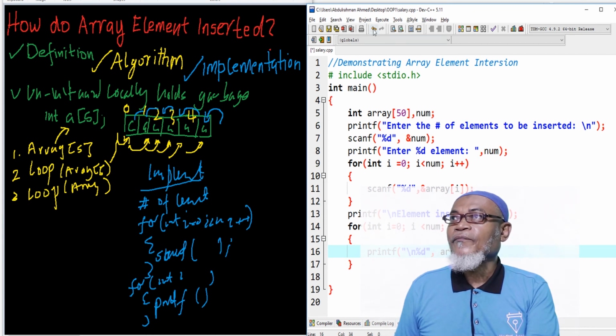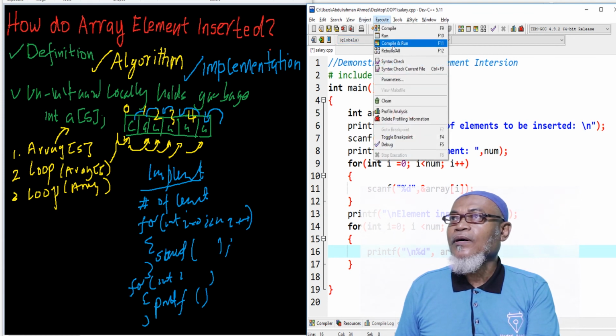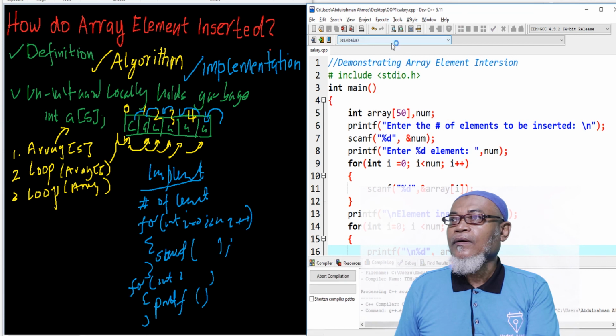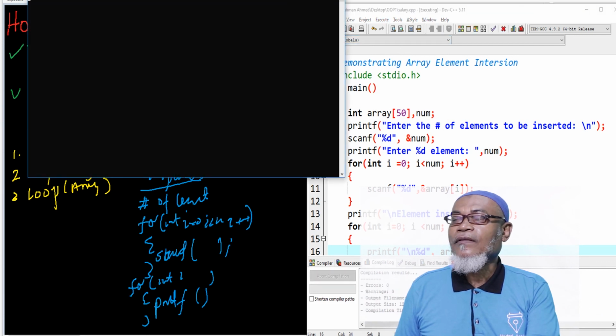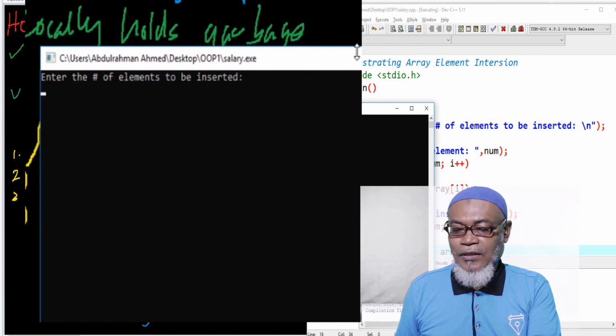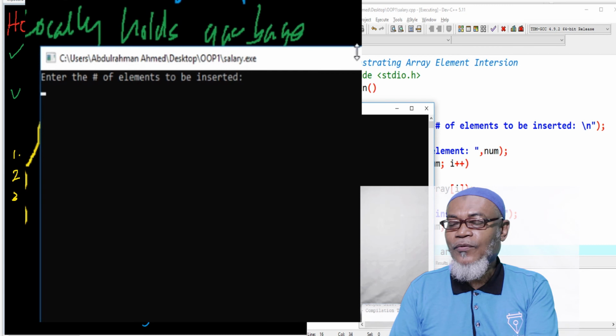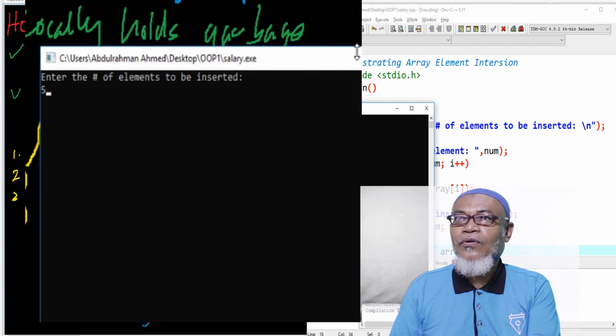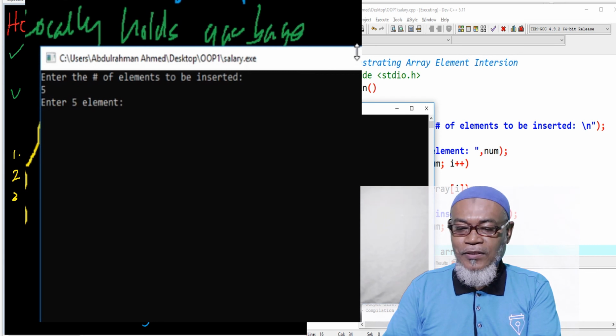So let's run this particular program and see what will be our outcome. We have run this program, and it prompts us, enter the number of elements to be inserted. And we are saying we want to enter only 5, so only 5 elements. So it is telling us enter the 5 elements, the first one.